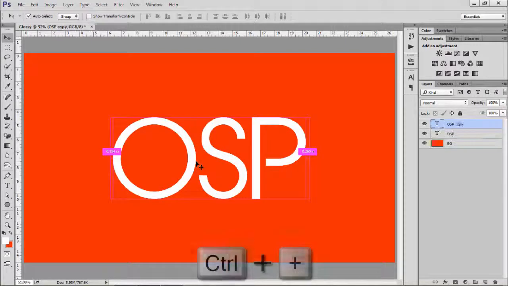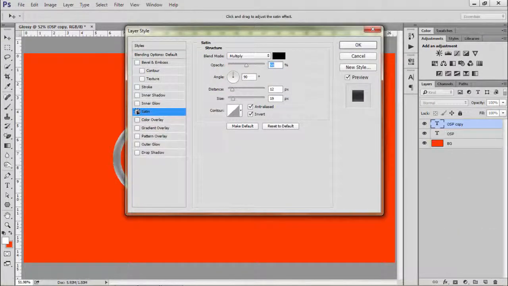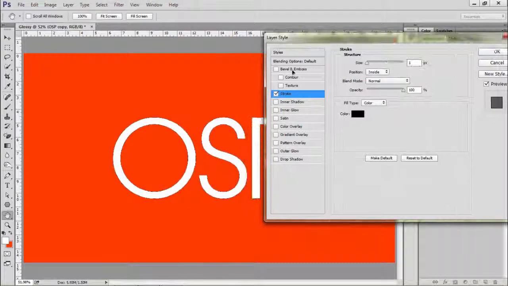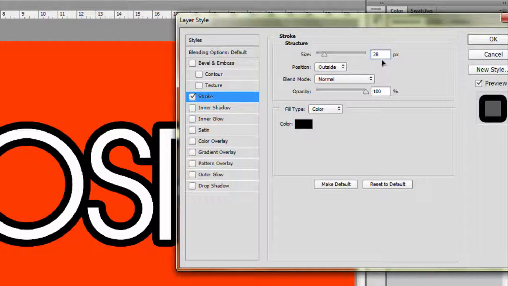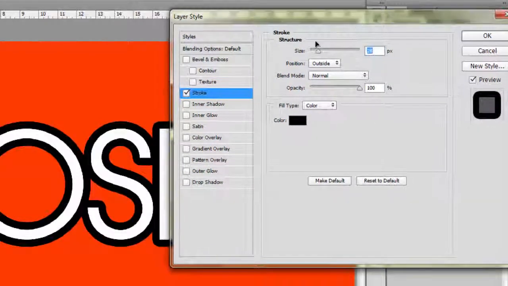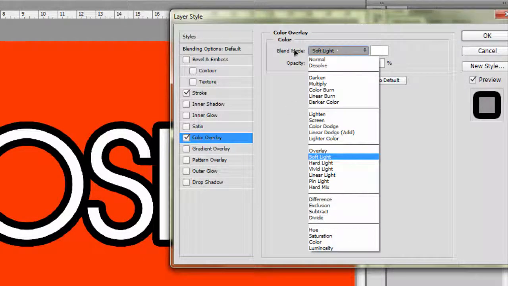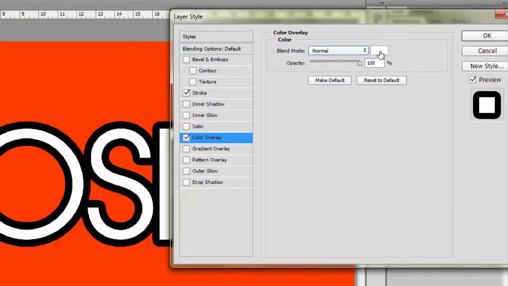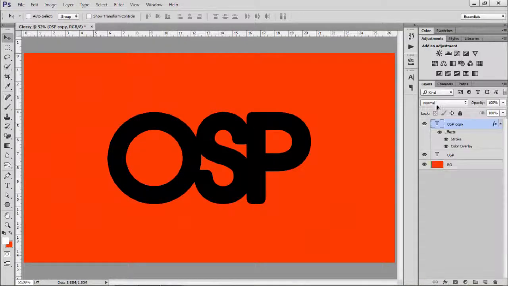Now press Ctrl+J to copy that. Now go to effects and give it a stroke. Change the position to outside and the size to about 28 or 30. 28 is much better. Okay, so let's add a color overlay, change the blending mode to normal, and change the color to black. It should be a completely black layer.